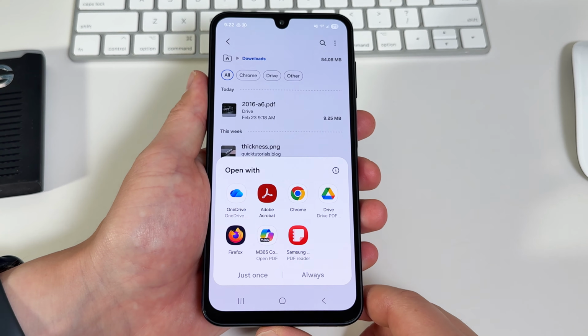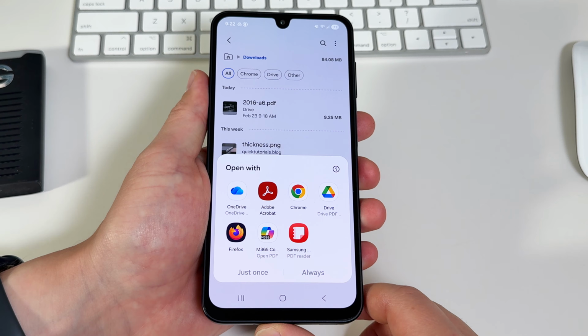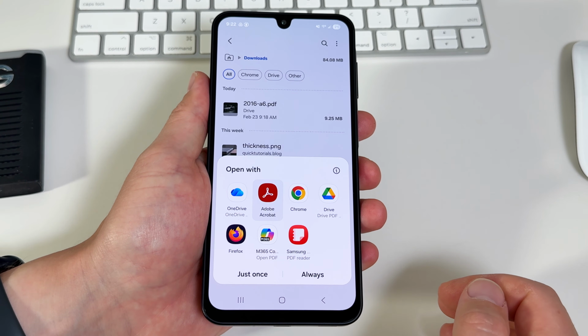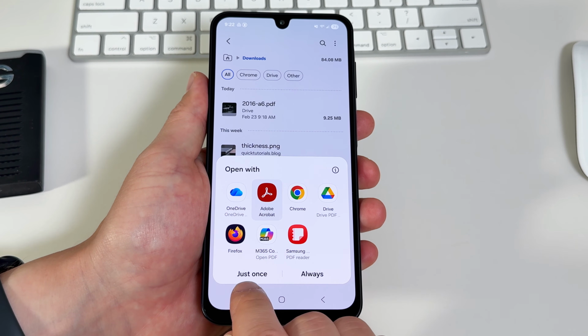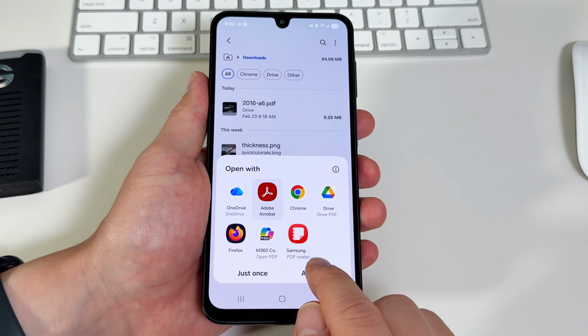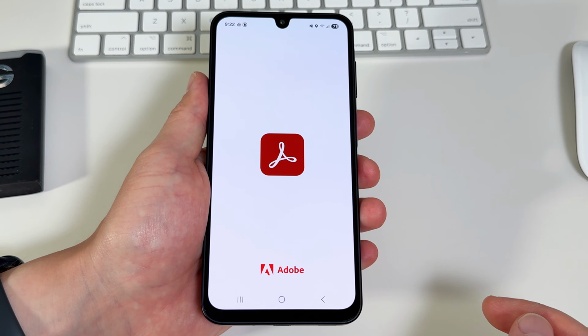All the compatible apps currently installed on my phone are listed here. And once I choose an app, I have the option to either use this app for this one time only, or set my phone to always use the same app for PDF files. And that's how you change your default PDF app.